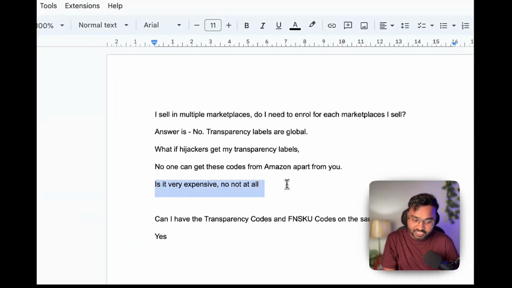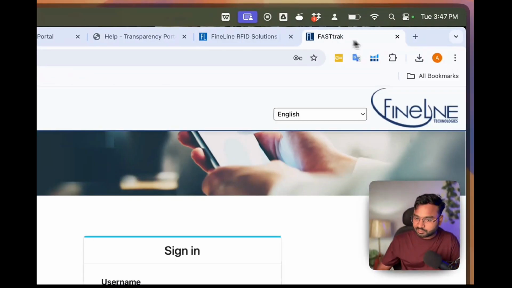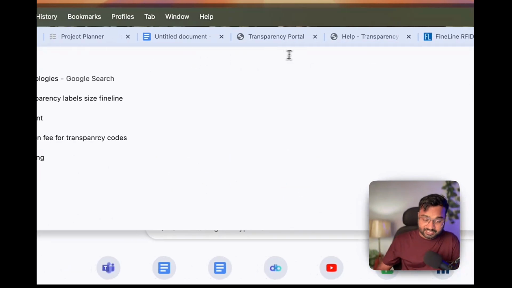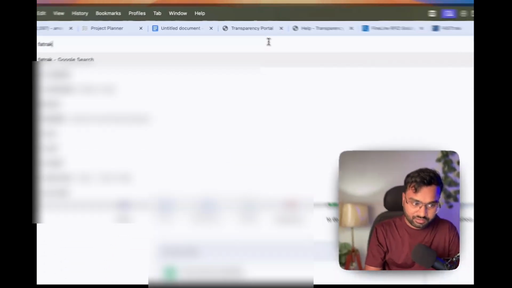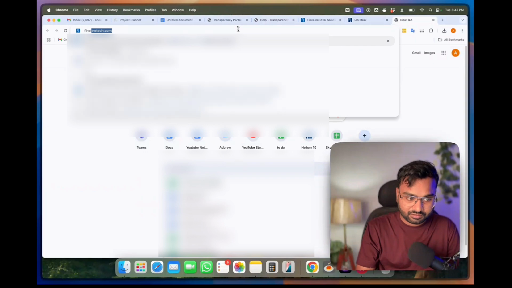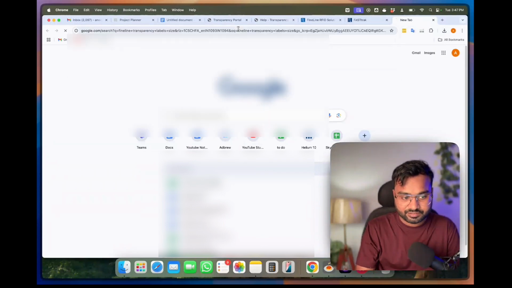Is it very expensive? Not at all. Let me give you an example, and I'll put this link for you in the description. Fast track, Fine Line, transparency labels size.